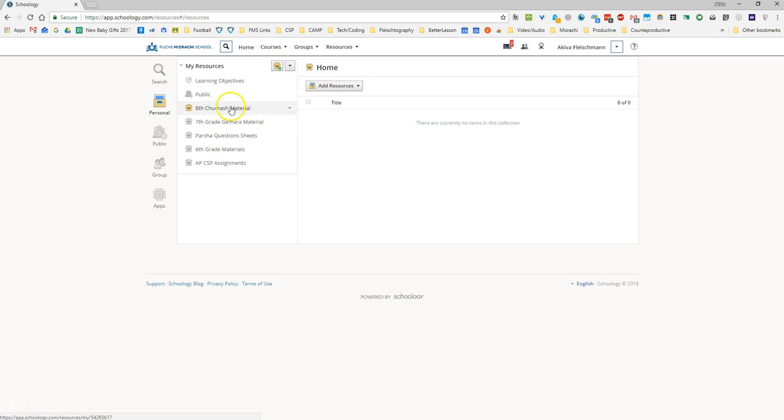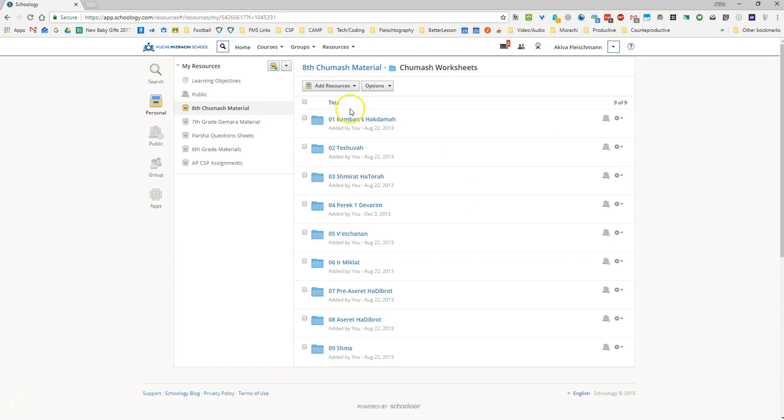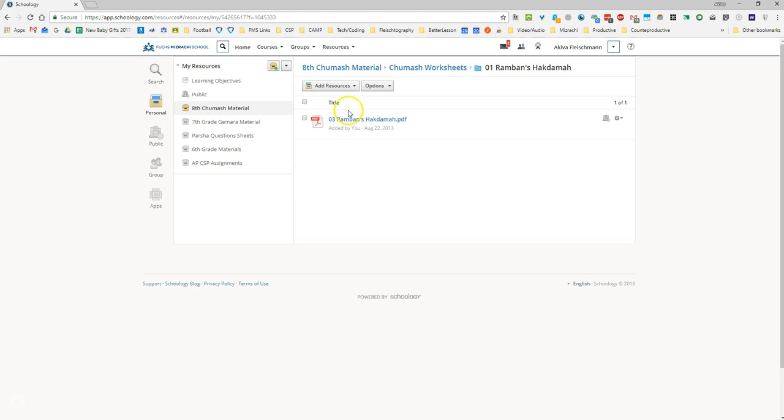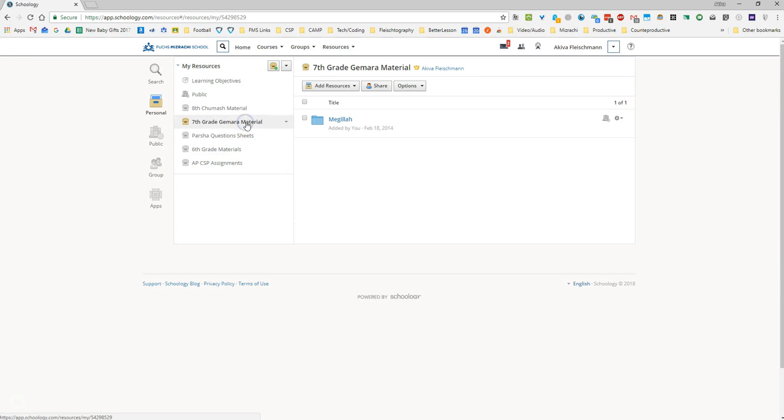And basically, it is exactly what it is. For me, I did 8th grade Chumash. Inside there, I made a folder. And in the folder is where I had different things. Well, more folders, obviously. But I have different source sheets. I have other kinds of things that I've made over the years.